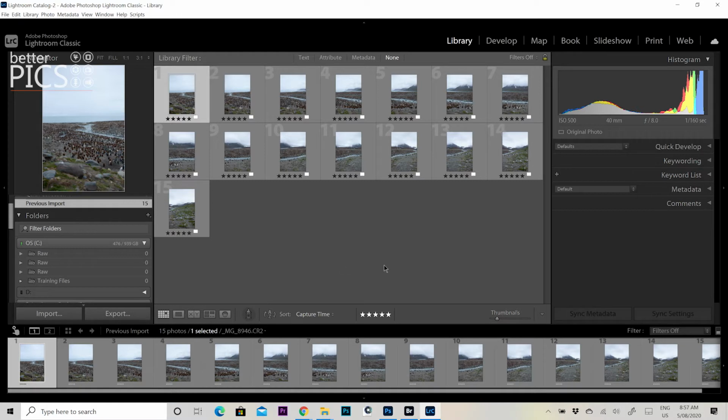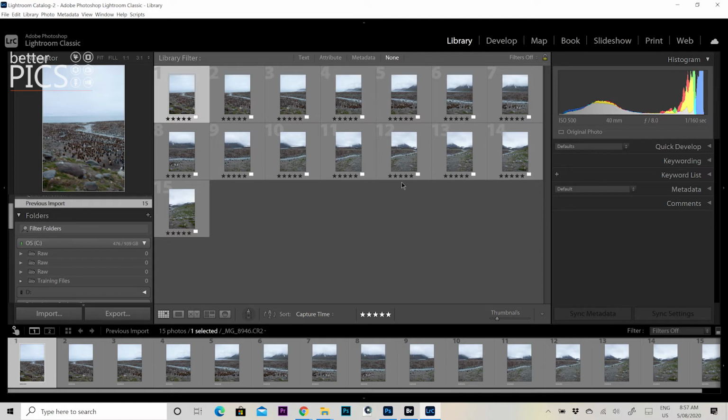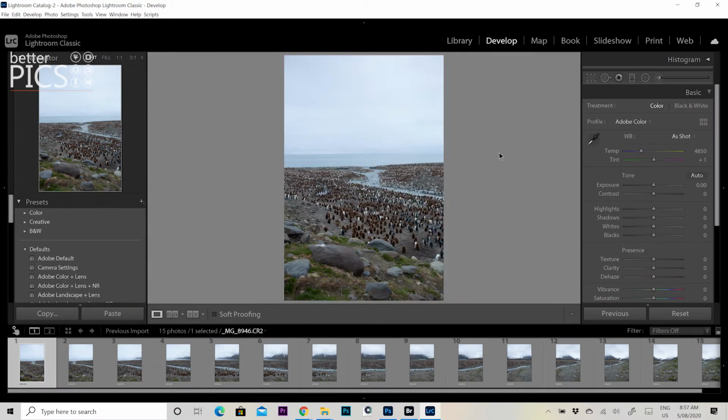All right, let's get into it. So we're currently in the library module. You can see that there's all 15 images there. We're going to switch over to the develop module. I'll just go back to library, you can see that I haven't made any adjustments to these images, so I've gone back to the completely raw files that are straight out of camera, just so that you can see the whole process.